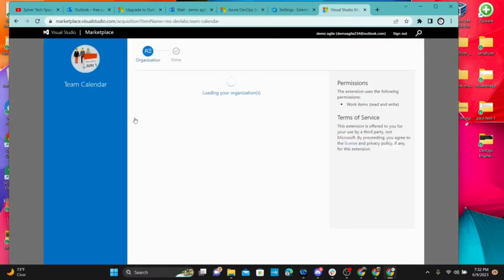So it's loading, and we'll have it right there. If you are not an admin in your organization, you won't be able to install this one. You will need to request. It will tell you to request for permission, and once you request that permission, it will send an email to the admin of the project, and the admin will approve the installation.